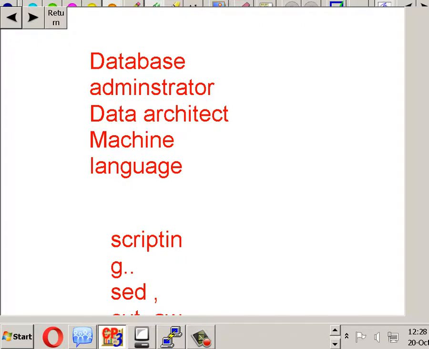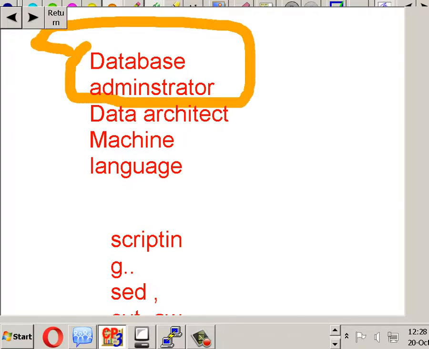Next is: who will use Unix? For whom would this lecture be more important? This lecture will be important for database administrators. When they have the Oracle database running on Unix, naturally you should know Unix well. It's only then you can provide optimum service for your databases.